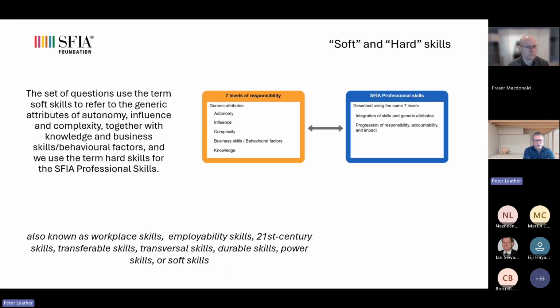Another bit of background is that the questions refer to soft and hard skills within SFIA, and that's quite deliberately done. What Martin and Fraser have done within their programs is to recognise the difference between the business skills, the behavioural factors that are in SFIA, and the generic attributes, the autonomy, influence, complexity, how they might be assessed and developed, and the more technical hard skills in terms of how those are developed in the workplace. What's the balance? How do each of the programs address both of these?